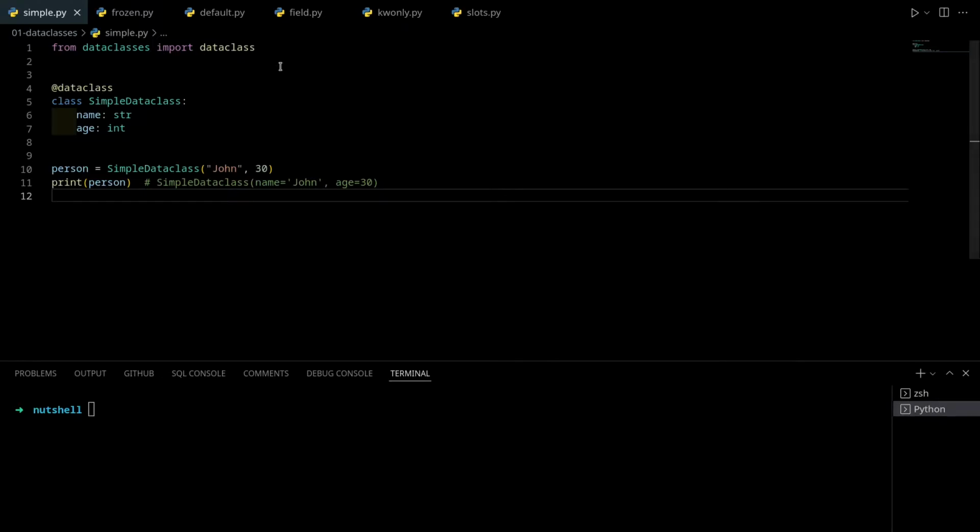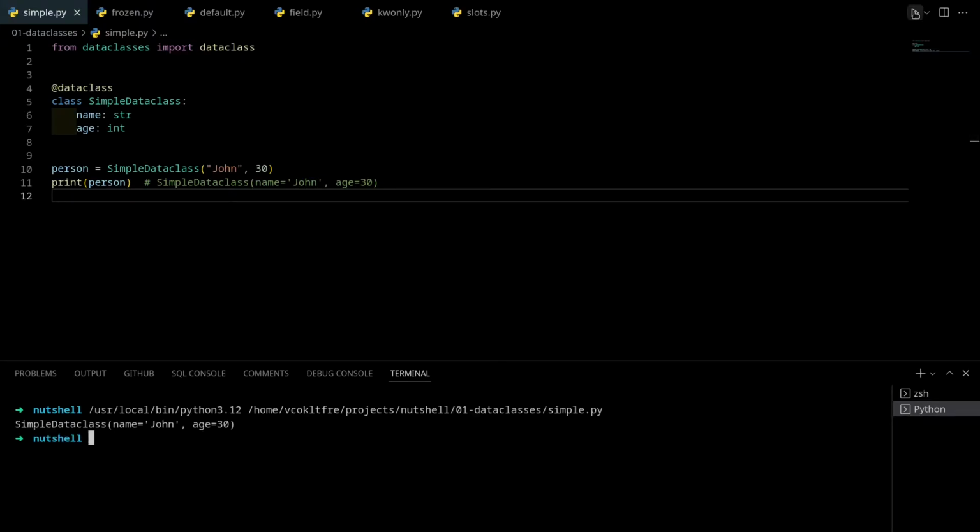The first example we'll look at is the most simple form of data class. In this instance, the constructor is called with no arguments on a class, and we have the fields name and age. If we create a person out of this class with the parameters John and 30 and print it, we'll get this simple data class with the name John and the age 30. As you can see, data classes has removed a lot of boilerplate that we would have required, for example, an initialization function and a repr function, and has generated that all for us with code generation. If we run this, we should see the desired output here.